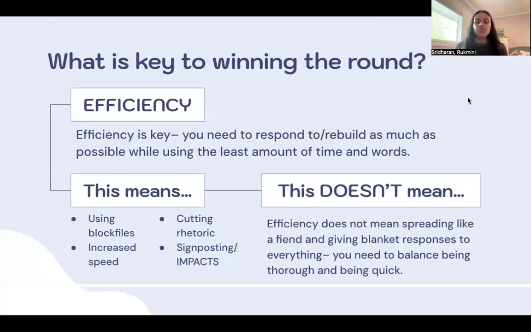Okay, what is key to winning the round? The answer is efficiency. Efficiency is key because you need to be able to respond to and rebuild as much as possible while using the least amount of time and words. Especially because, and this goes for all rounds, but especially in circuit rounds, they're going to be throwing a whole bunch of evidence and warrants at you. So you need to be able to respond to them all and rebuild your own case efficiently. So what does efficiency look like?